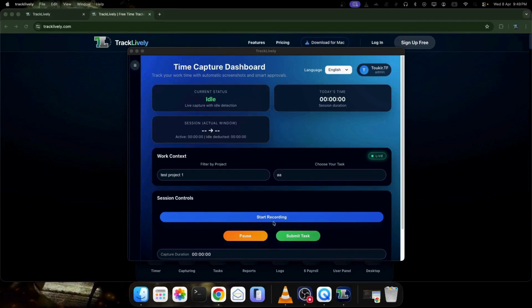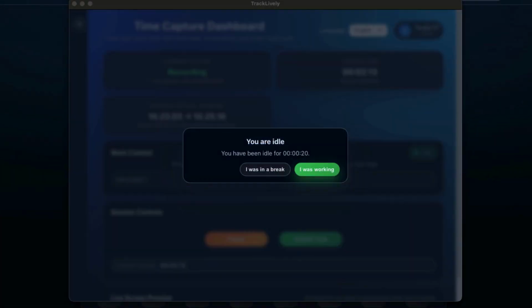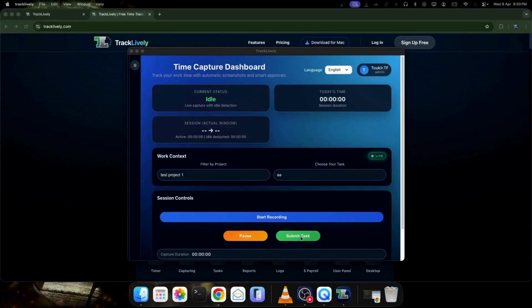For team members, the experience is just as seamless. They will use the TrackLively desktop software to power their workday. From the app, they can start recording with a single click, pause whenever they take a break, and submit completed tasks directly. To ensure absolute accuracy without the hassle, the software also features automated idle detection. So you only track the time that truly counts.